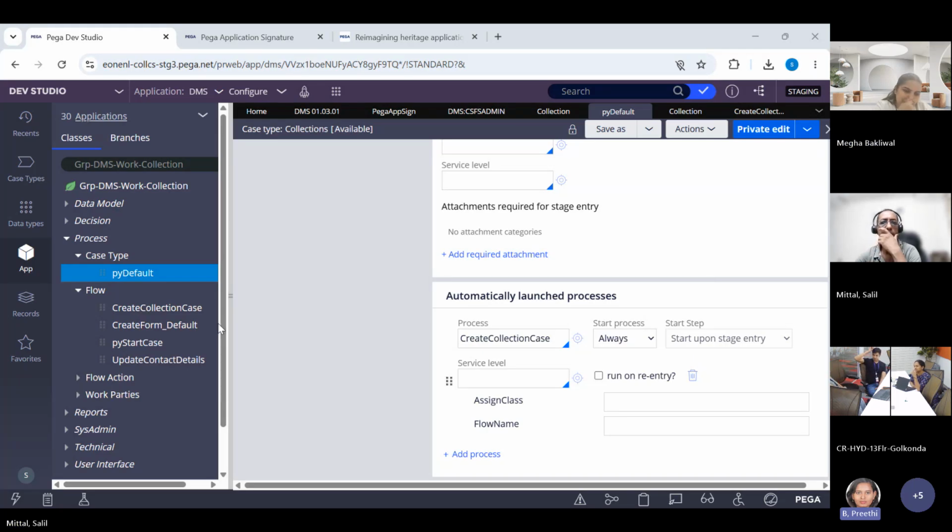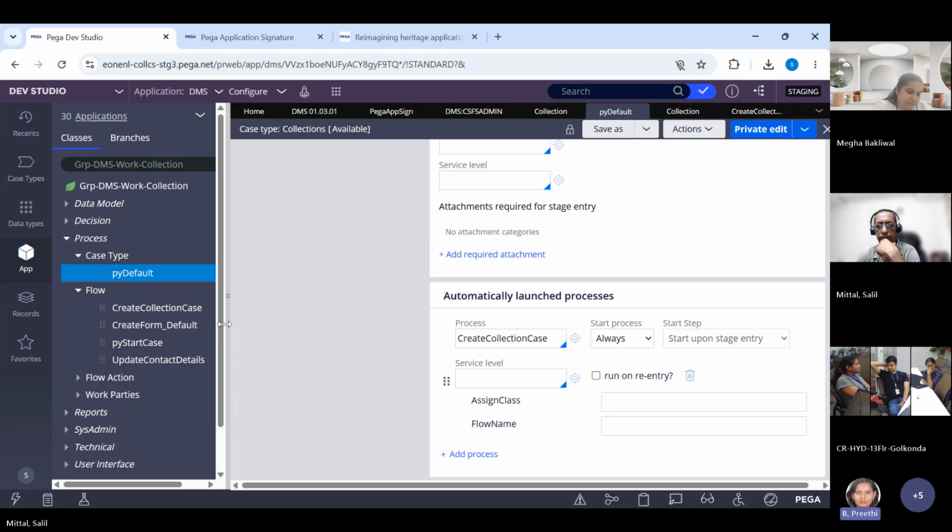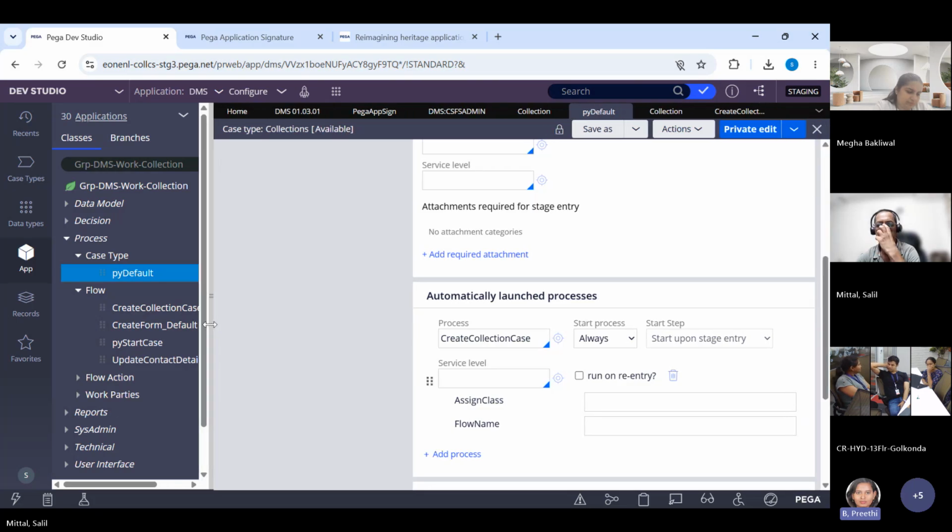Vijay, also just to summarize here: even if we take this up as a starter flow based case type, because the steps are just two, right? It will eventually create the same life cycle. Should be fine, right? Yeah, should be fine, Preeti.